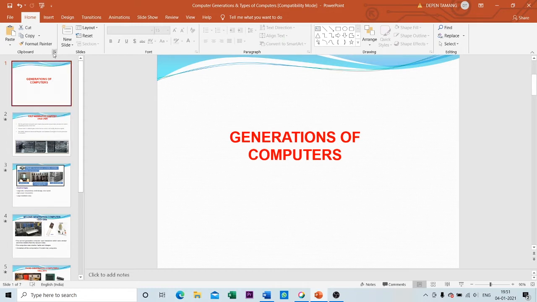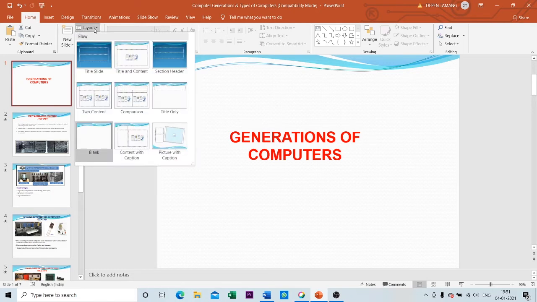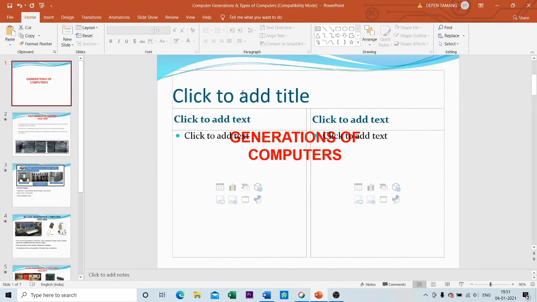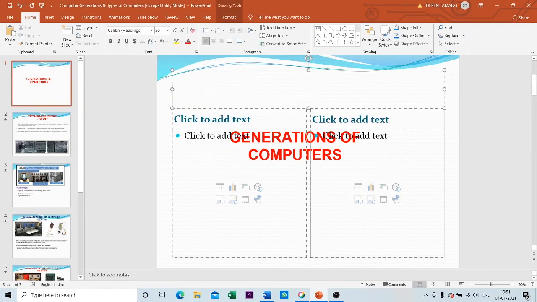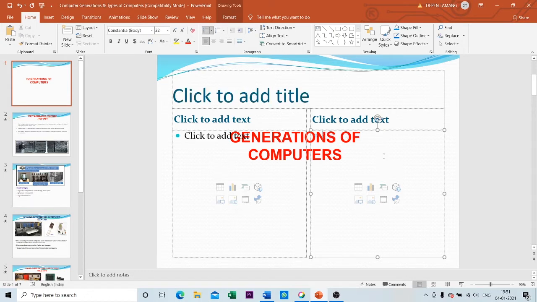Now how will you get the slide layout? See, under the home tab, here is the layout button. If you click on this layout button, you can see that there are different layouts that can be used in your slide according to your need. So there's a title only. If you want, you can use the comparison. In this case, you can write the content at the top and you can write the difference between the two contents here. If you want, you can also use the chart.